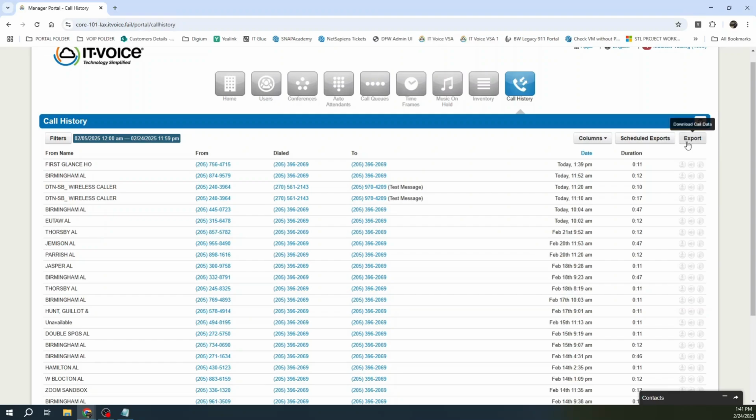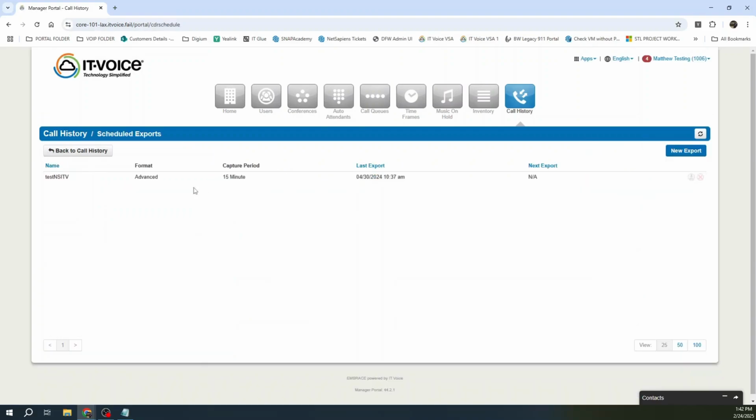You can do an export of this information into an Excel file from here. If you want to schedule daily, weekly, or monthly exports of CDR data, you can schedule those via the Scheduled Exports button, which you see here that we have one set up already. You can do a live download of that from the last report if you want, or you can create as many of these as you need.